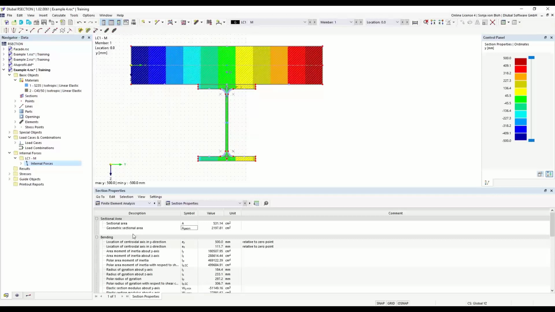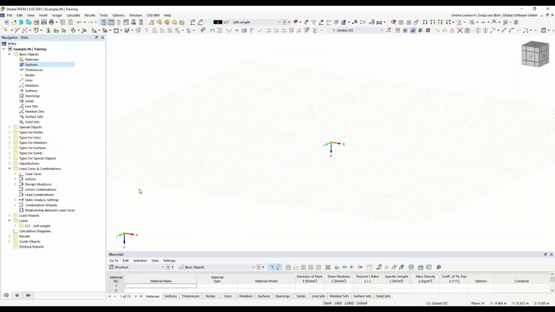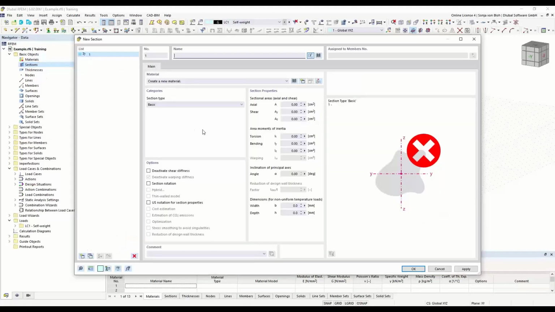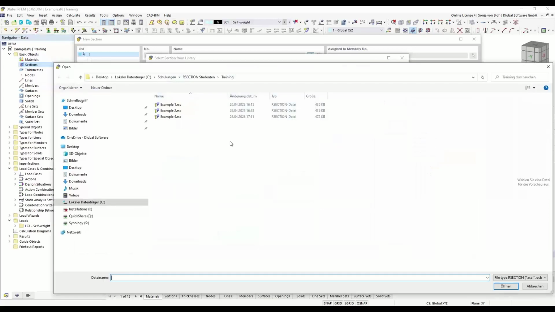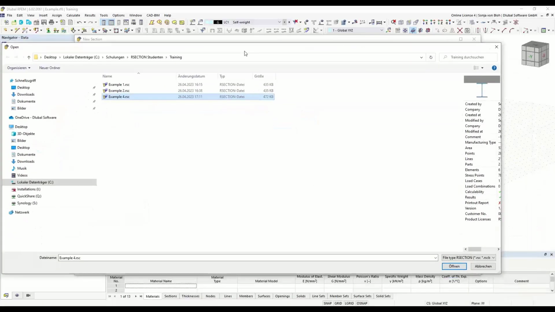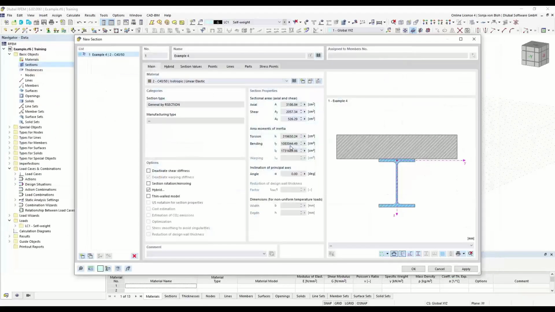I would also like to show you how to import the cross-section into RFEM. To do this, I save this cross-section, and now I open RFEM. And to import the cross-section, I go here to the navigator data again and right-click on the section, new section. Then I open the section library, and here we have a button for importing cross-sections made with our section. So I click on this button. Then I choose here my cross-section that I've created and click on Open.